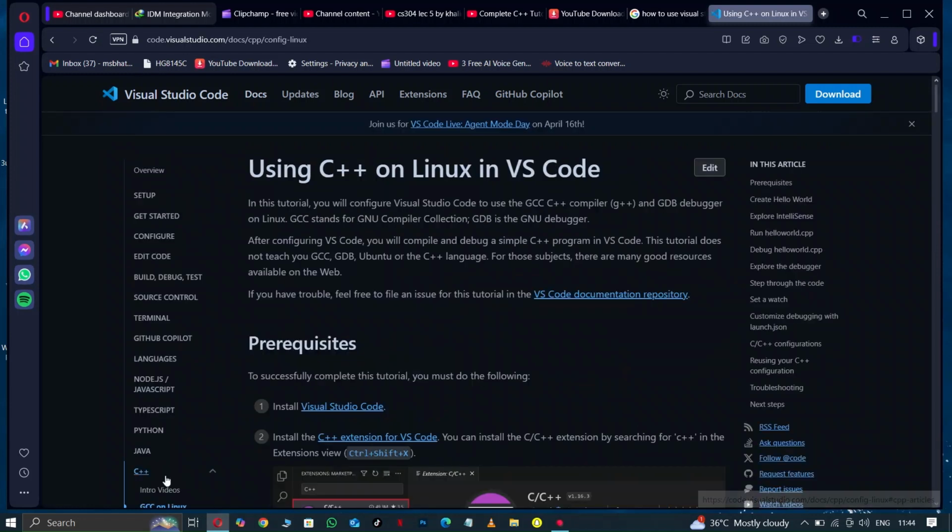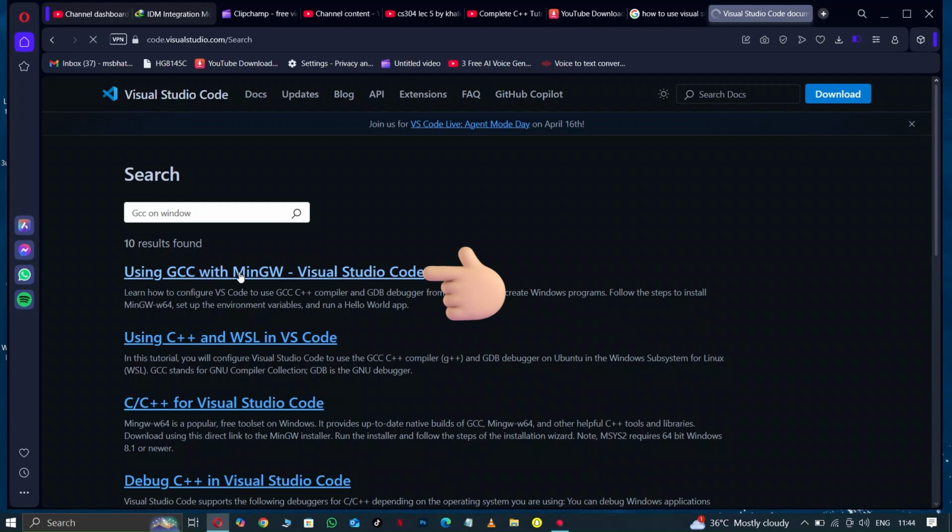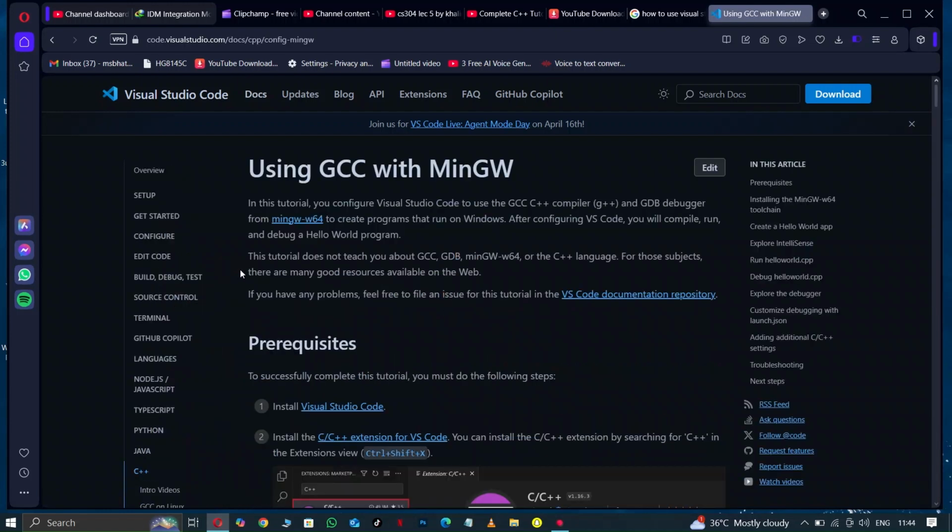After it, here is the search bar in the upper right corner. Search here for GCC in Windows. After it, here is the first link. Just click on it. Here the site is open.